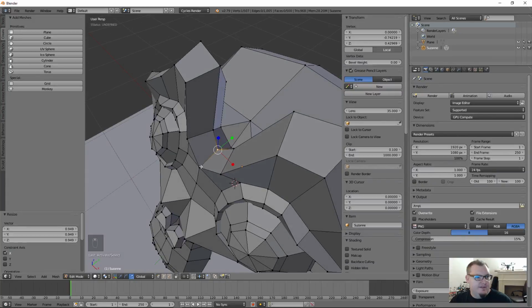And so again, now we can select individual vertices. It can't really scale a vertex because it occupies no space. It represents a position in 3D space. So you can't rotate a vertex by itself. You can't scale a vertex by itself, but you can move a vertex.